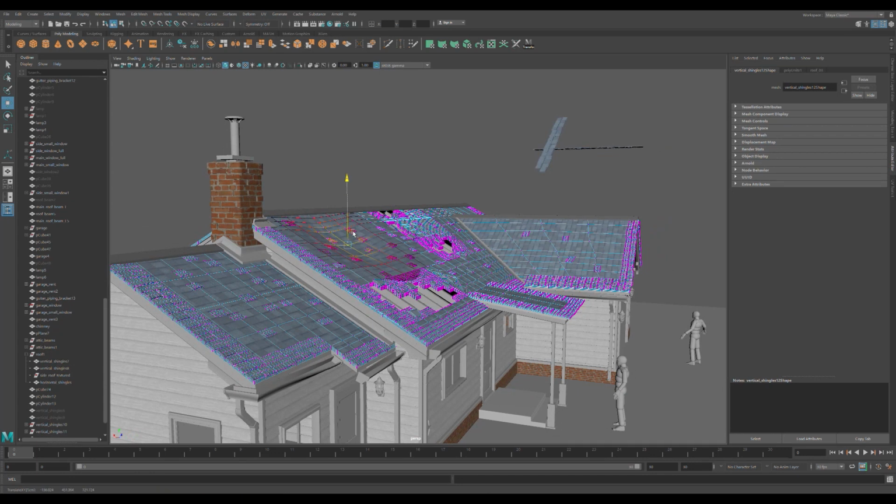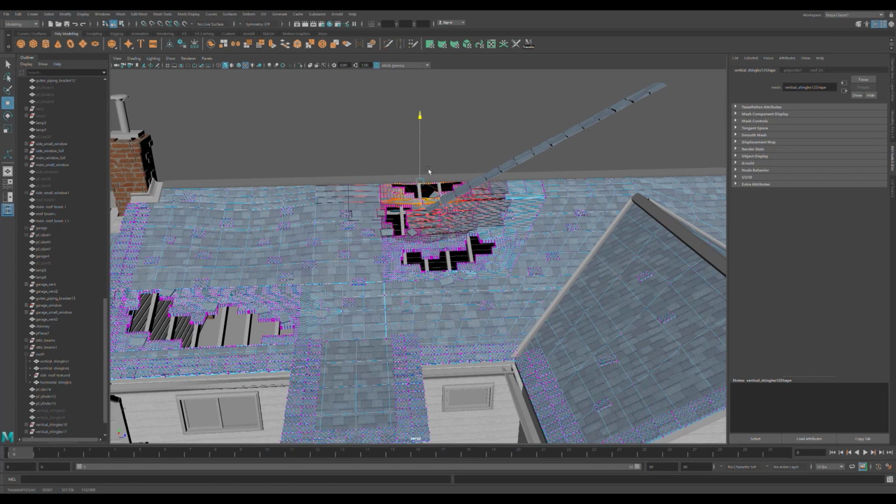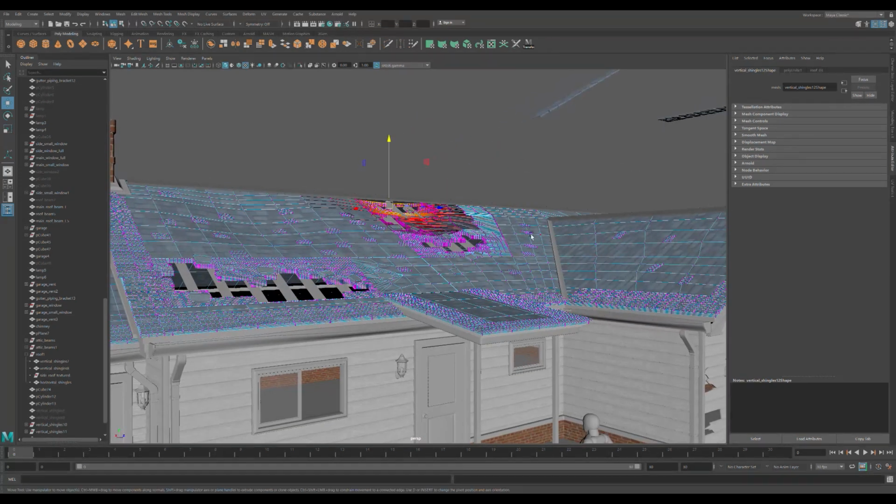All right, now that I have a solid texture for my roof, I deteriorated the roof a little bit more, added some more detail to it, finished it up basically.